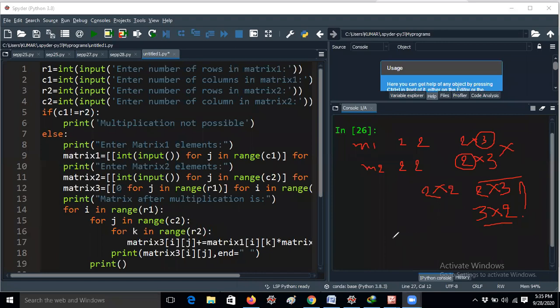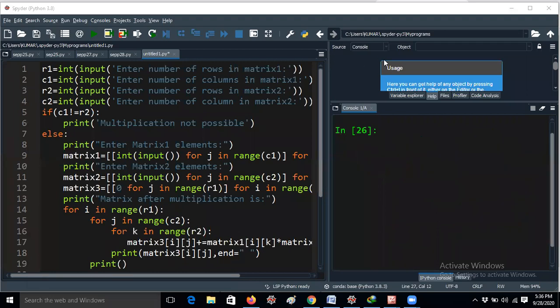So the answer is the resultant matrix should be 2 by 2, because here 2 by 3 is the first matrix and 3 by 2 is the second matrix. So first we have to know the rules of matrix multiplication, because although we are studying Python programming, we first have to know the rules of mathematics, right? So let me run this program, guys, and I will tell you.